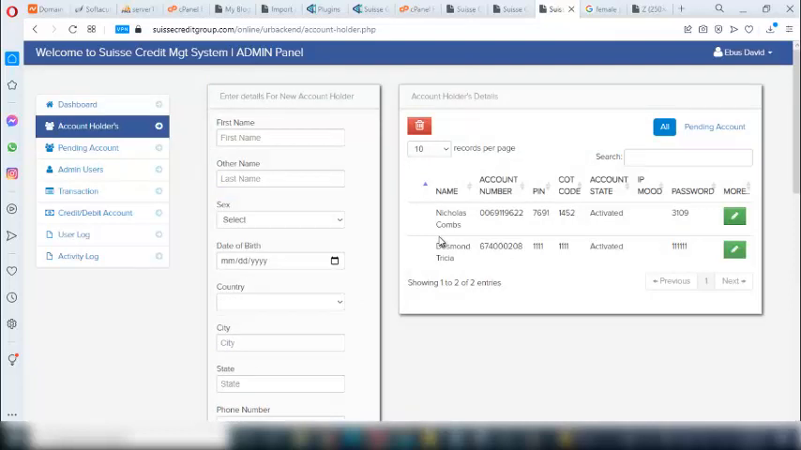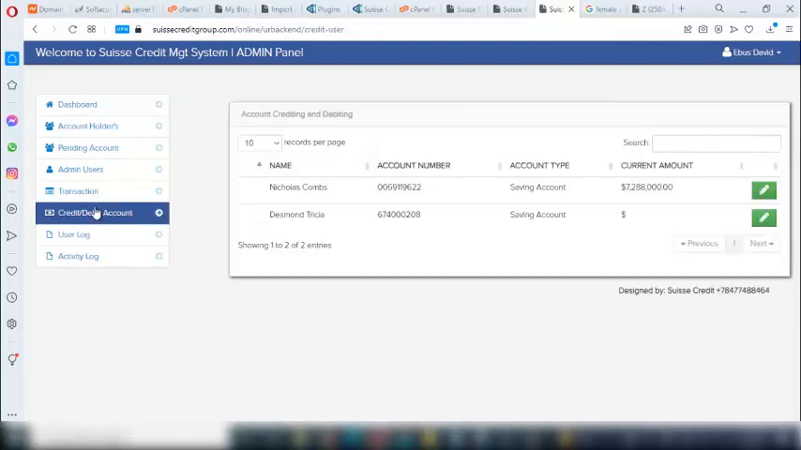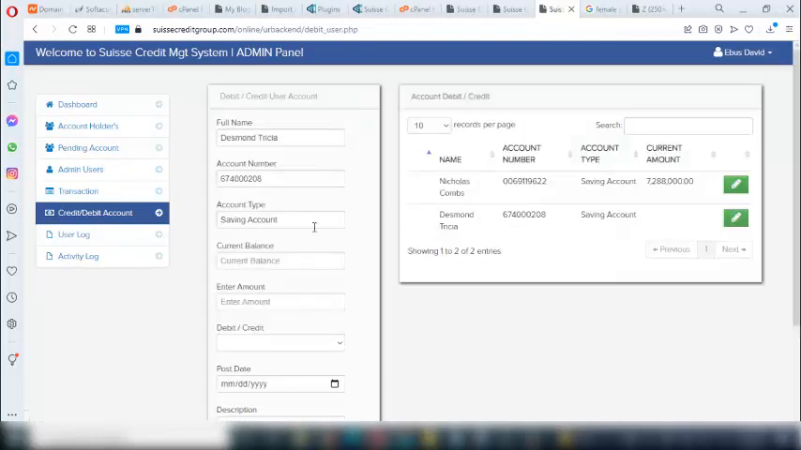So the next thing we're going to do is to credit the account. You can credit and you can debit the account. So let's credit the account. You go to credit account. This is also known as account loading. Some people call it account loading. I don't know the name you call it, but let's create it. So you see the account here. Open up the account right here.